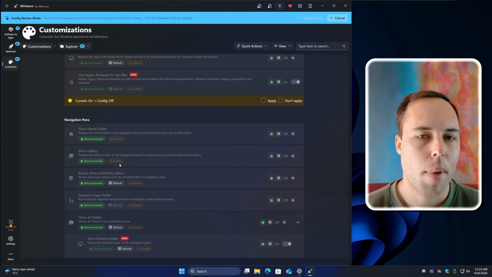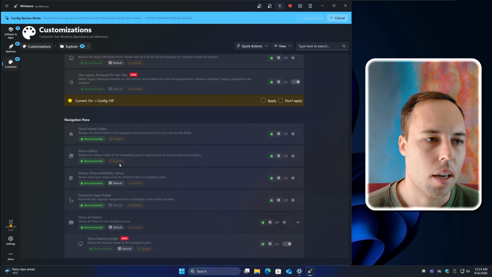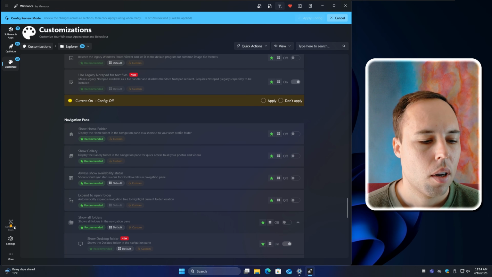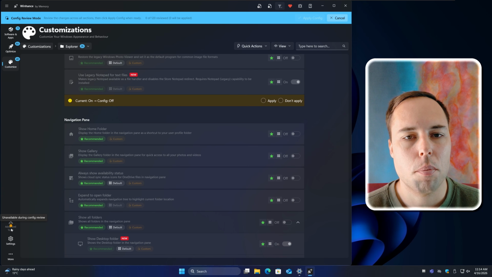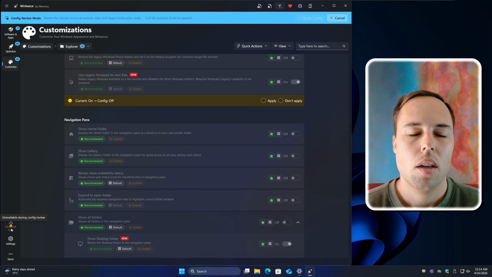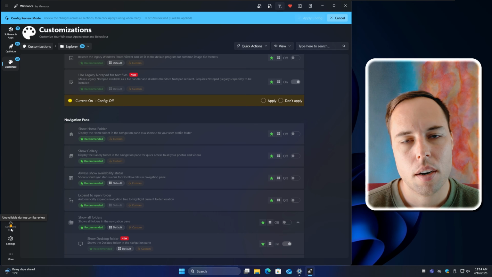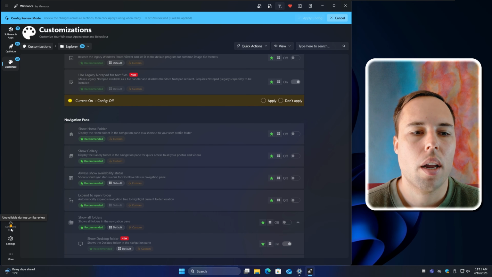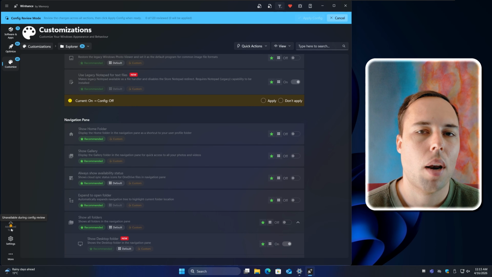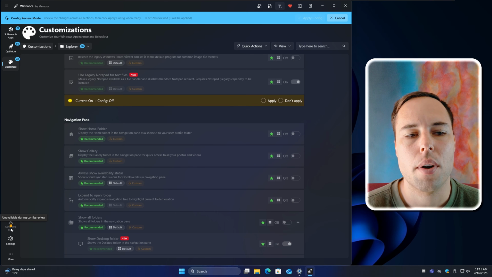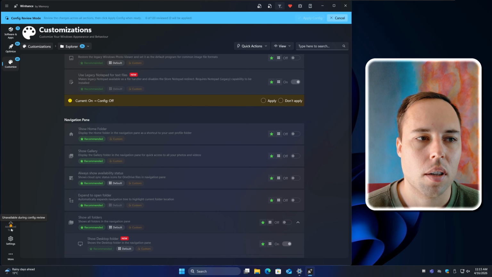So the changes I made to make this more clear is if you're in config review mode, the advanced tools section here is going to be completely unavailable during config review because the config review mode is a feature completely on its own. It's designed to either load the recommended config by WinHance, or if maybe someone supplied you with a config and you want to review the settings that's inside of it. That's what the config review mode is for.